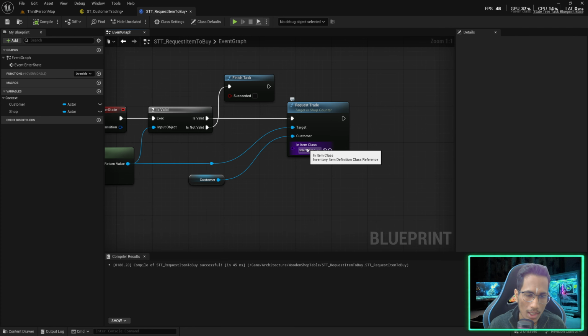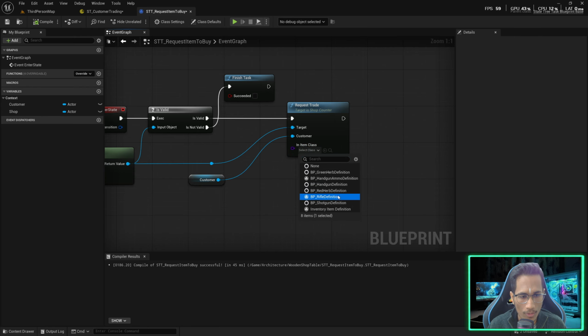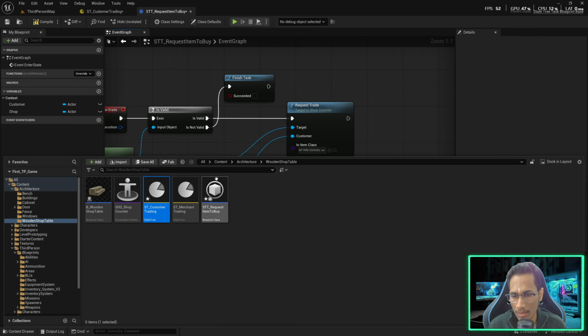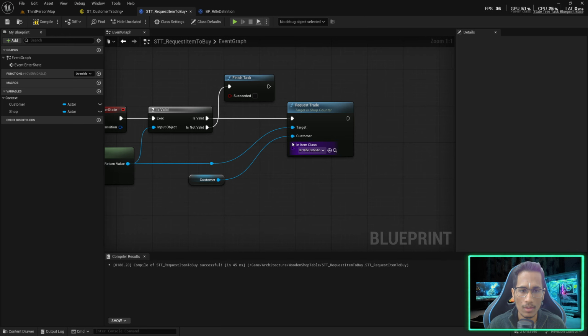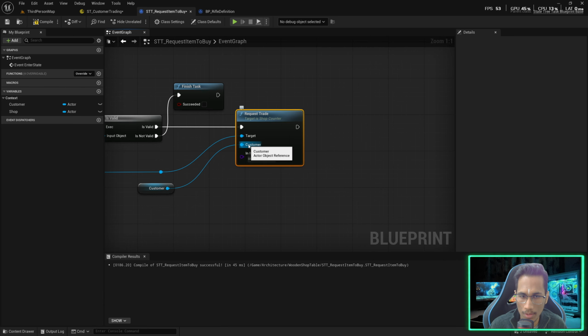Then we need the item class. For now, I'm just going for rifle definition that we have created in the past episodes. This one, you have all the details. Later, we will create a small subsystem that will generate which item to buy based on the need of NPC. So that is a separate story, but for testing purposes, right now we are keeping this rifle. But later on, it will be replaced with a variable.